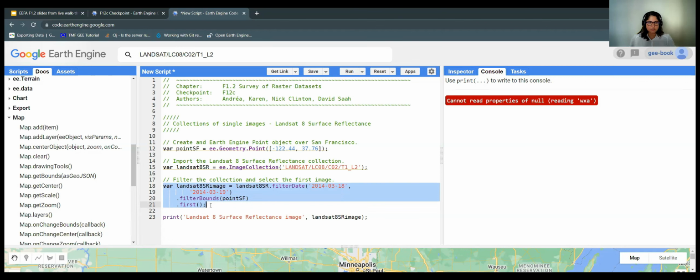From lines 18 to 21, we're defining a new variable, which will be an image. So it's Landsat 8 SR image, where we're taking this surface reflectance collection and filtering by date. We're filtering to a specific date here, March 18th. You can see that it's March 18th, the first date, and then the second one is March 19th, but again, this date is exclusive. So we're filtering to this specific image that I know we have on March 18th of 2014. And I'm filtering by bounds again, so by a location, and I'm using the point in San Francisco that I have defined.